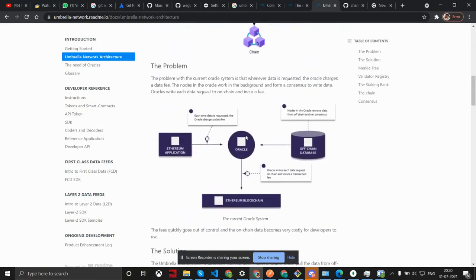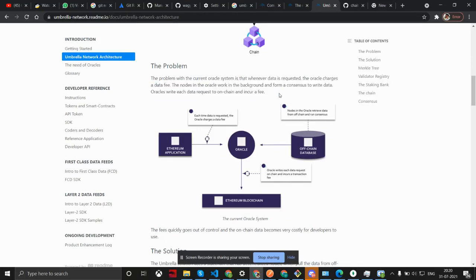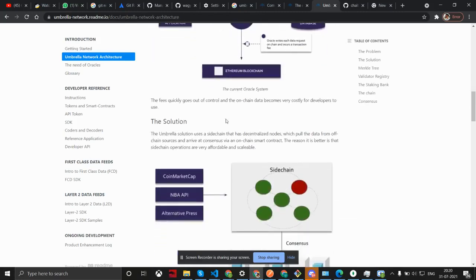Now let's discuss the problem with the current oracle system. The current oracle system is that whenever data is requested, the oracle charges a data fee. The nodes in the oracle work in the background and form a consensus to write data. Oracles write each data request on chain and incur a fee. The point is that the fee quickly goes out of control and the on-chain data becomes very costly for developers to use as well.